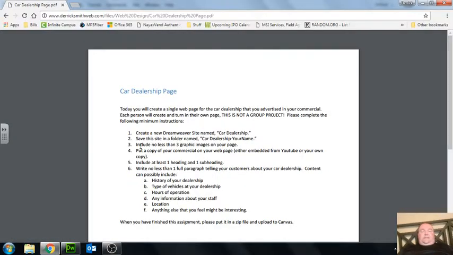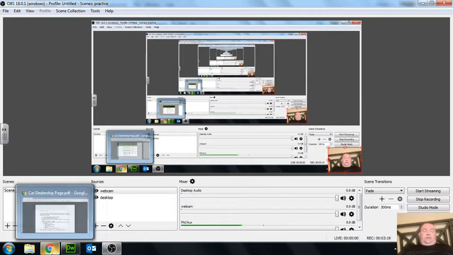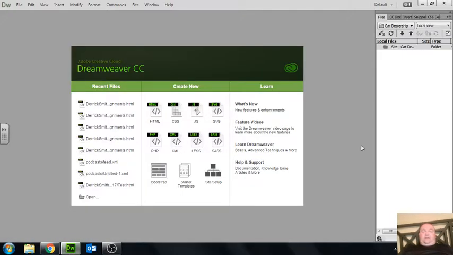Next thing it says is include no less than 3 graphic images on your page. That would probably be a good idea, to include pictures of vehicles that you might sell at your car dealership. Number 4 says put a copy of your commercial on your web page, either embedded from YouTube or your own copy. And let's go over how to do that right now.